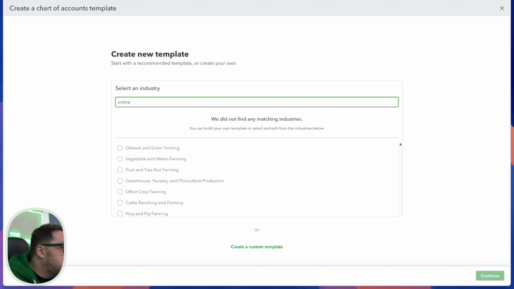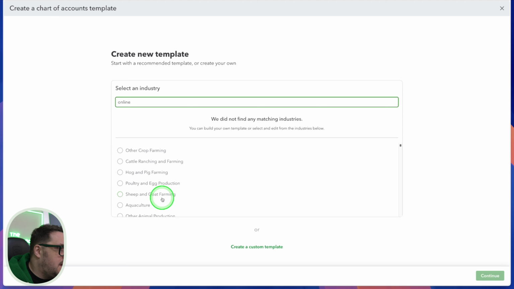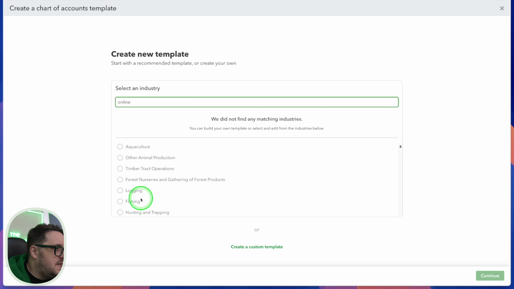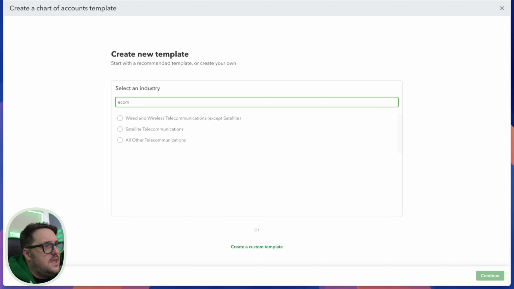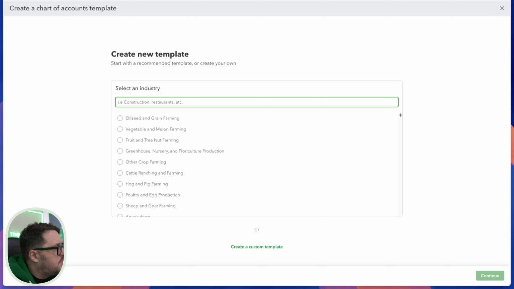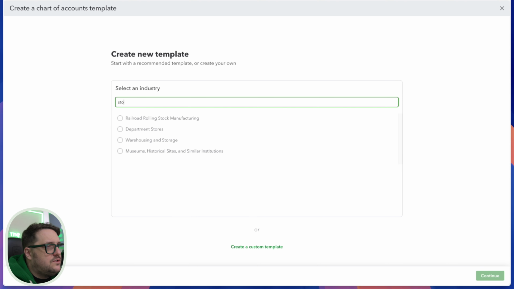Online selling. I mean, I'm okay if I need hog and pig farming, sheep and agriculture, timber, forest, logging. Surely though, e-commerce must be there. Again, online selling. How about store?